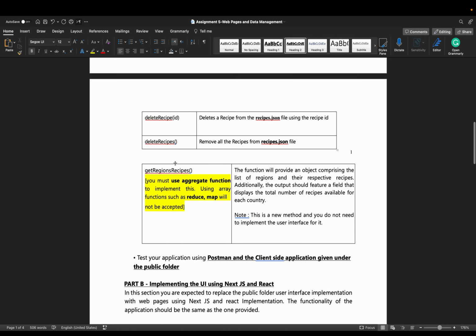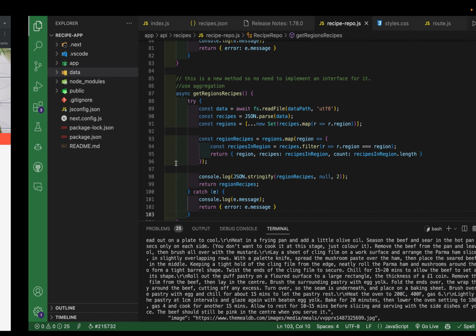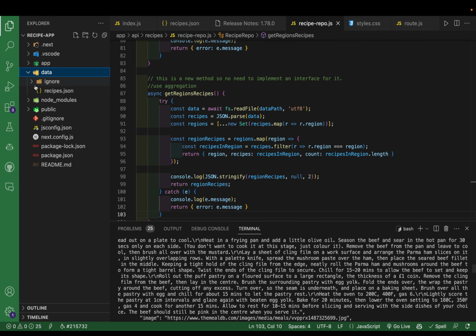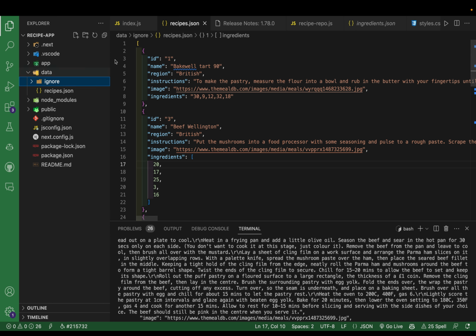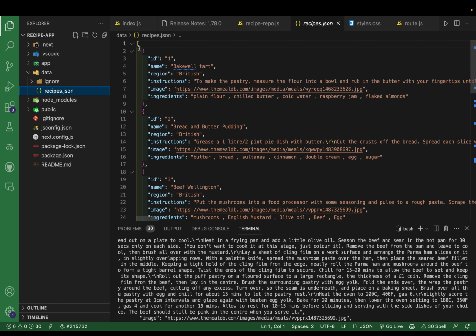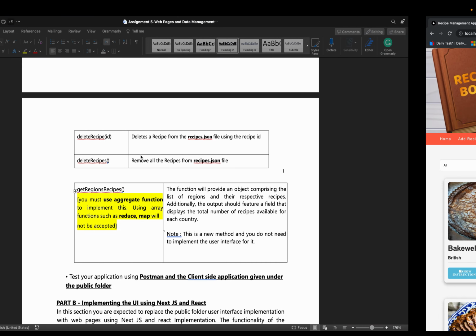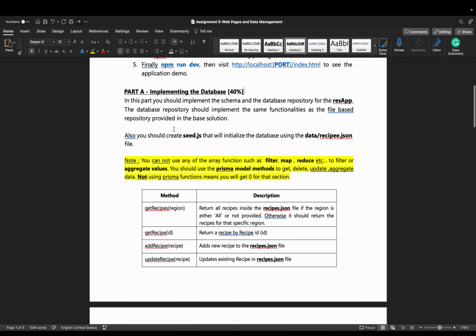Because you are doing multiple parts, I thought I should reduce the workload for you. Initially the plan was for you to have two tables, ingredients and this one, but I decided not to give you that, and we're going to keep the data as it was. The exact same data that you used in assignment number 4, we will just reuse it.